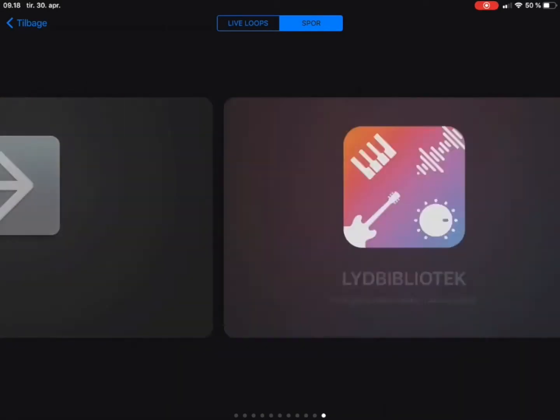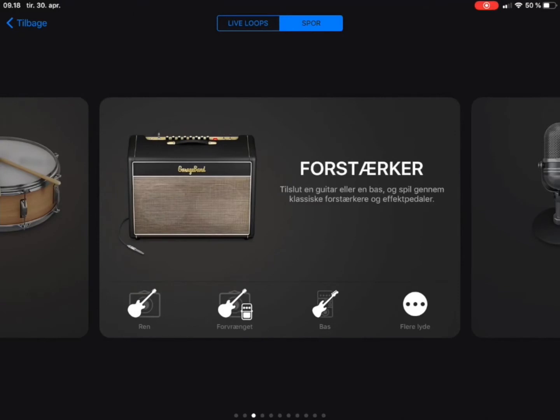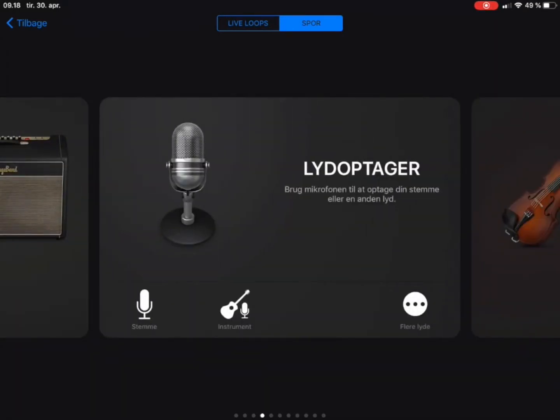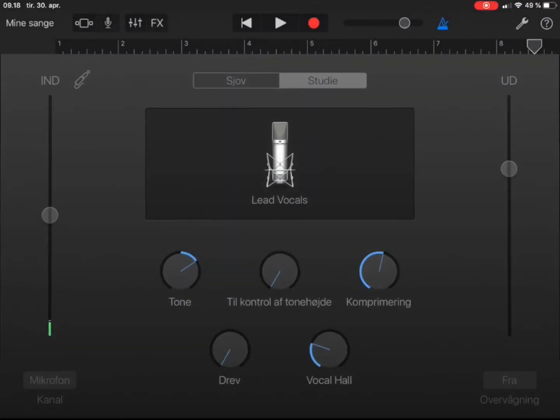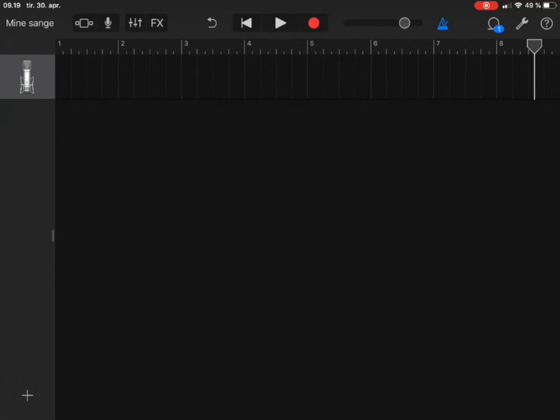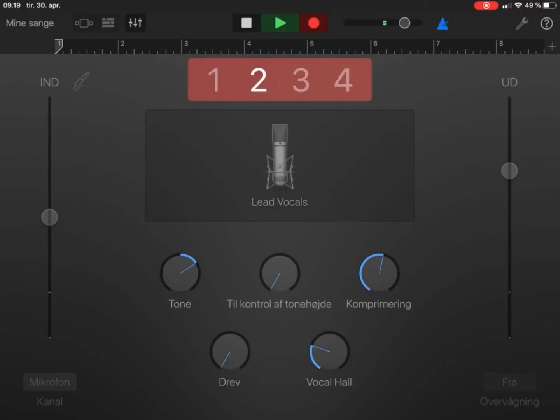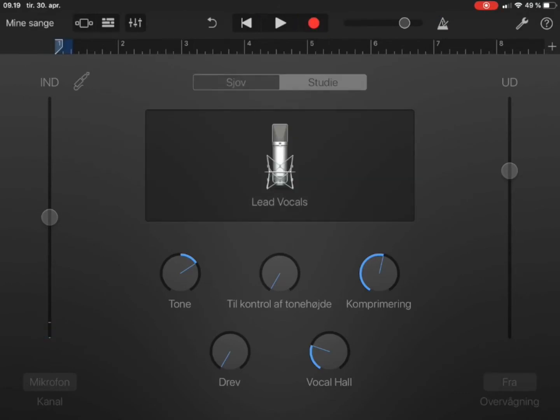Let's for the fun go to the microphone here. So I press this one here, and just need to check something. I'll just delete this because I want to do a recording here. So I will record something now. Oh, sorry, I forgot to remove this.